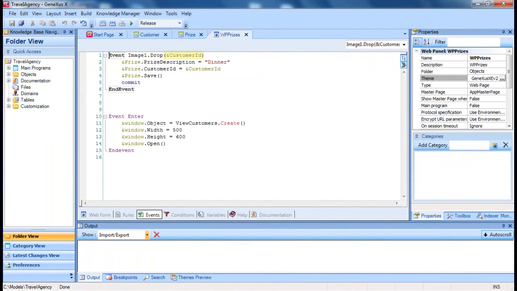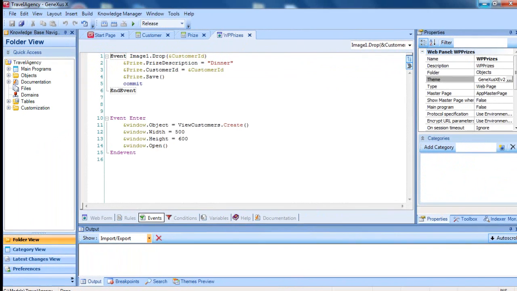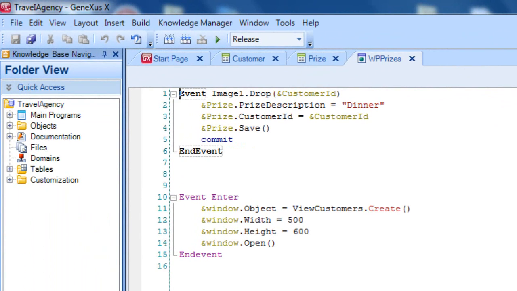Therefore, we include this variable as an event parameter, and GeneXus understands that this is the identifier of the grid line dragged to the image. Let's look at the first line of code in this drop event. In the prize variable, we're assigning the dinner text to its prize description member. In the second line of code, the customer that the user dragged from the grid to the image is assigned to the customer ID member of this prize variable. This customer was received in the customer ID parameter.